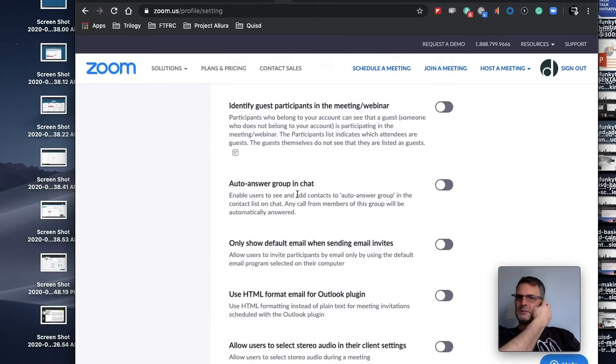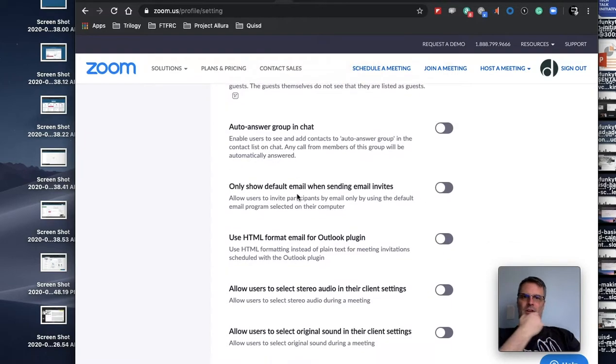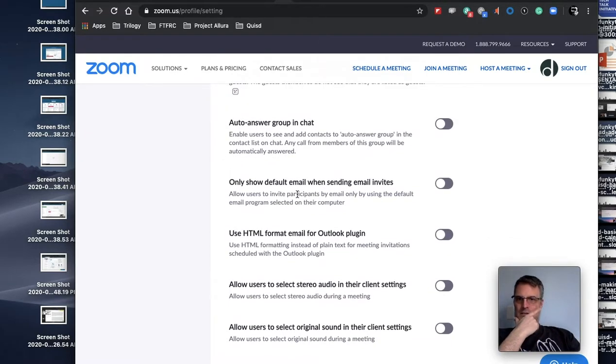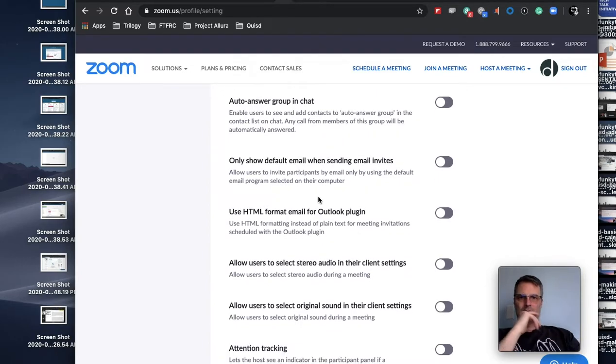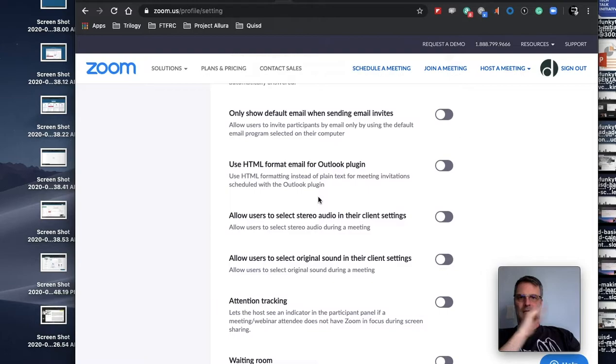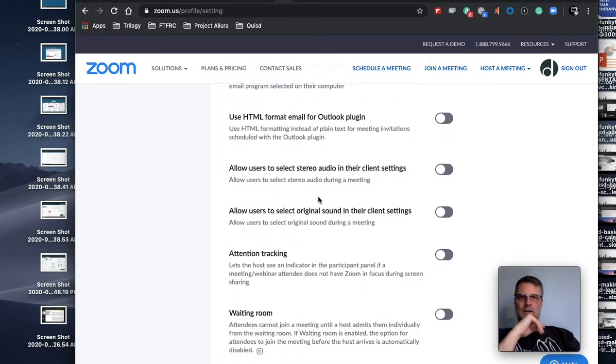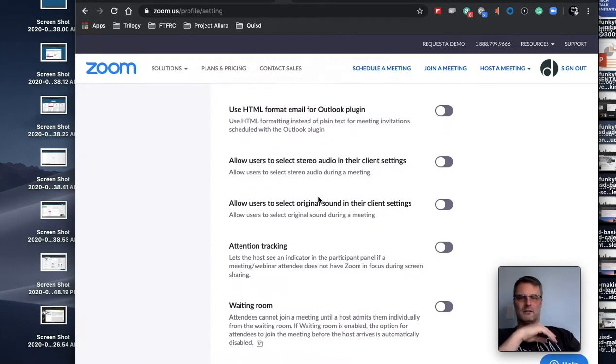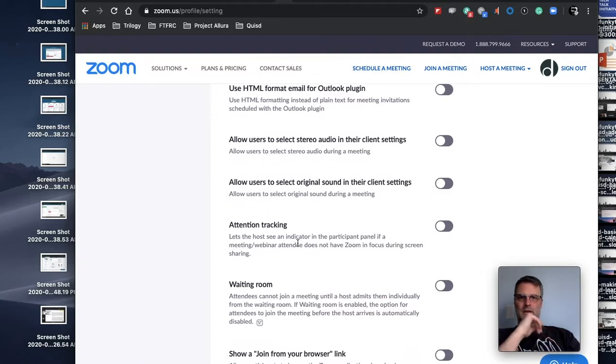Auto answer group and chat. Only show default email when sending email invites. It's fine. Use HTML format. I don't care about that. Select stereo audio. Who cares? Lets the host see an indicator in the participants panel if a meeting or webinar attendee does not have Zoom in focus during screen sharing.